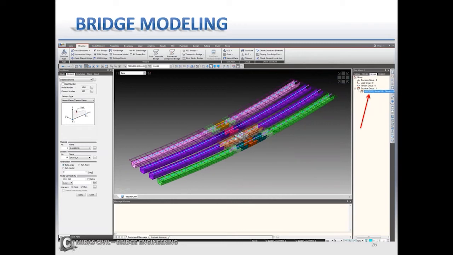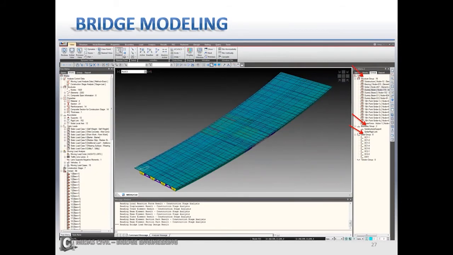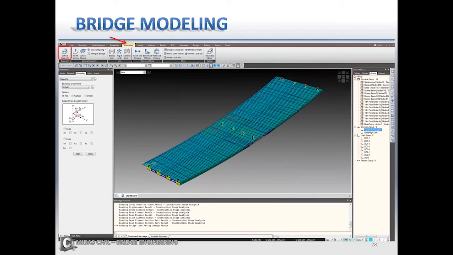You're going to want to group your cross frames and your slab as well. You want to make sure you assign groups to everything because, like I mentioned before, it's just a lot easier to manipulate the model. All right, now we're going to assign boundary conditions. Here's what all the groups look like. So you're going to go into your boundary tab and click on define supports.